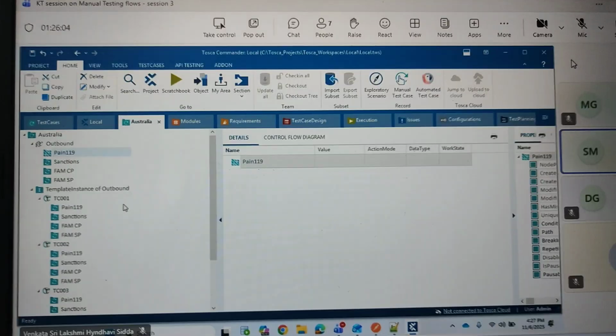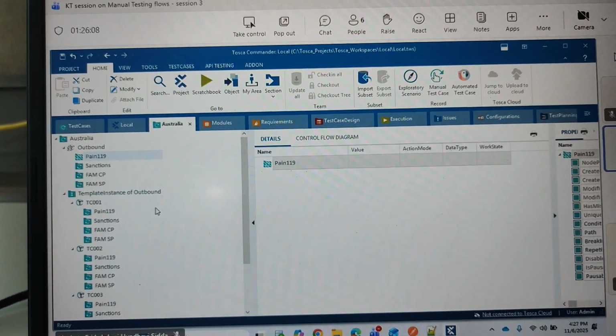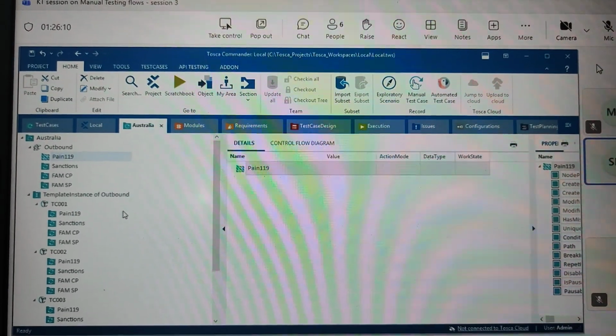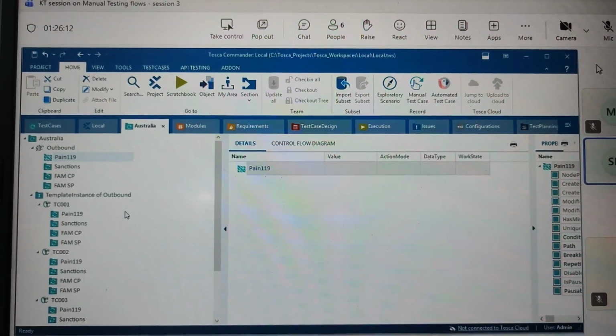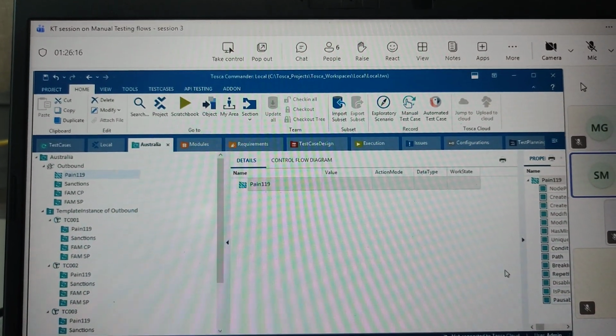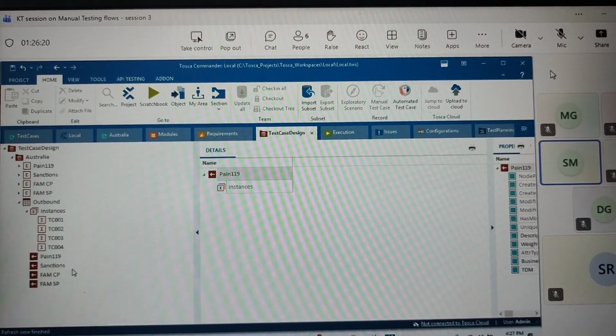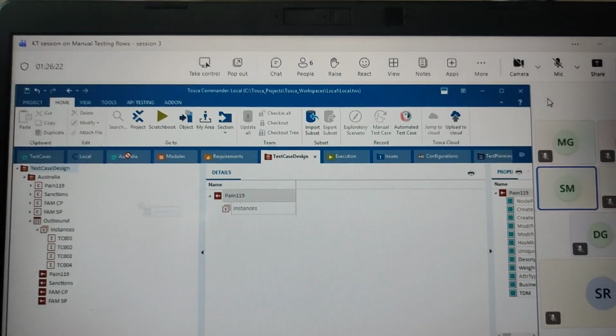So once Haindavi has dropped that sheet, the symbol has changed, right? If you see the folder, that means the condition is applied on this folder. Now you do the same thing for the remaining ones also: sanctions, FAM CP, FAM SP.